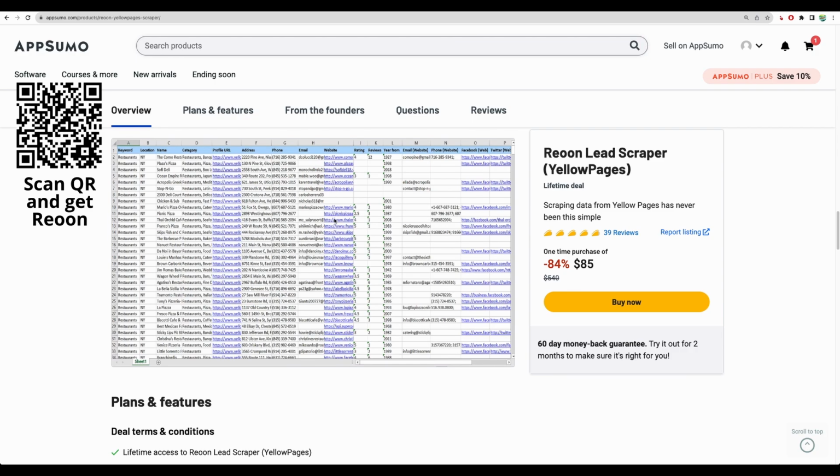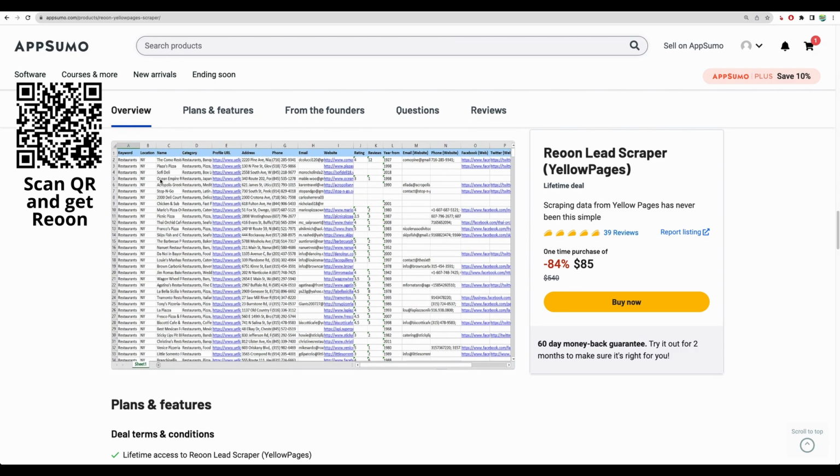You are given results in a CSV or Excel format, so you can upload it to your Google Docs, for example, and configure some automation to verify emails or give the list of the phone numbers to make a phone call campaign or run your cold email marketing campaign.